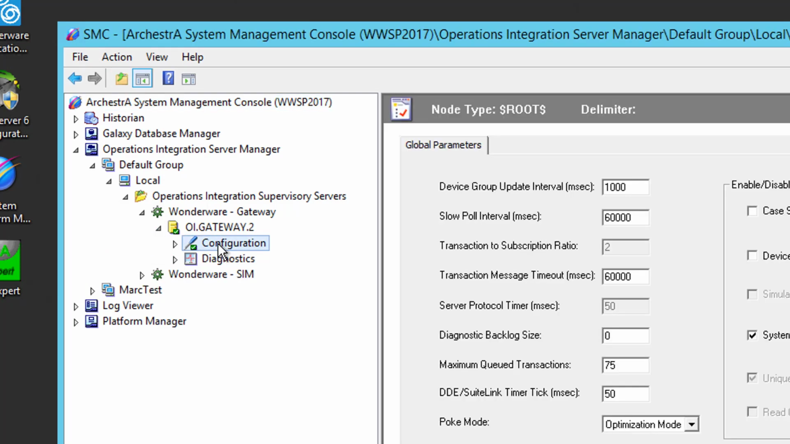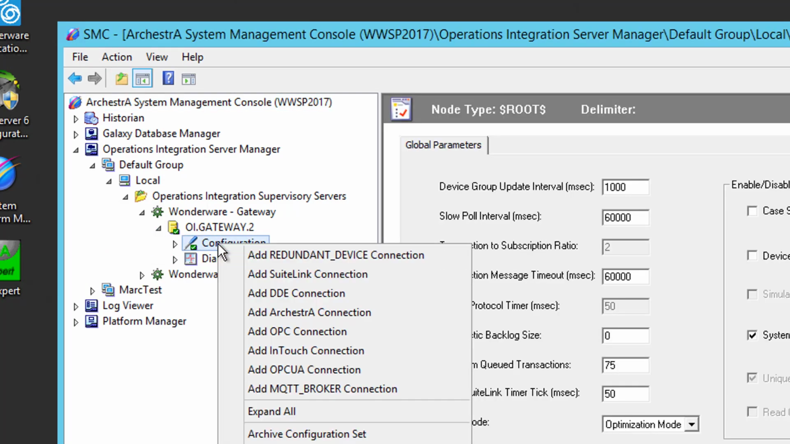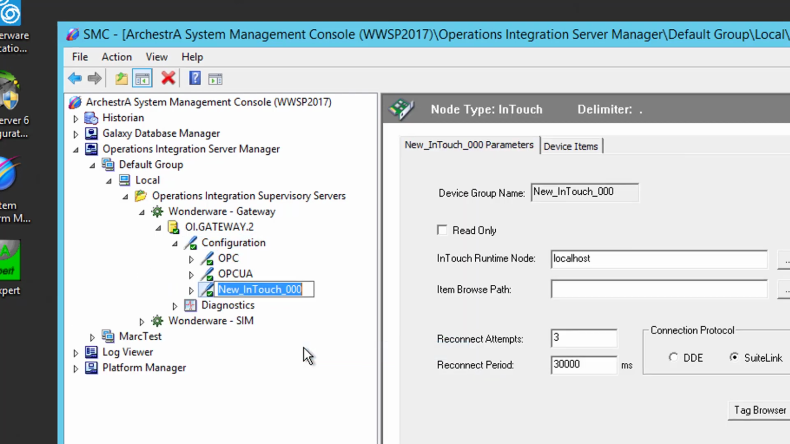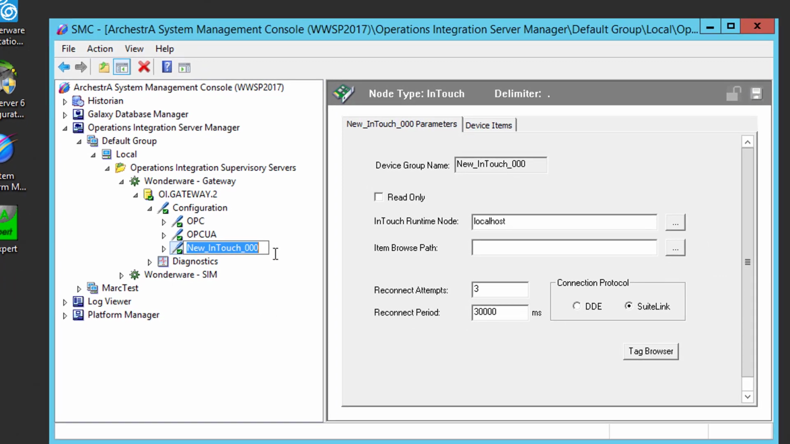We go to the configuration, and if we're going to make a connection and expose System Platform data, we would add an Galaxy connection. For the purpose of this video, we're going to add an InTouch connection and expose data from a tag in my InTouch application. So I'm going to click Add InTouch Connection. I'm just going to leave that at the default name for now.